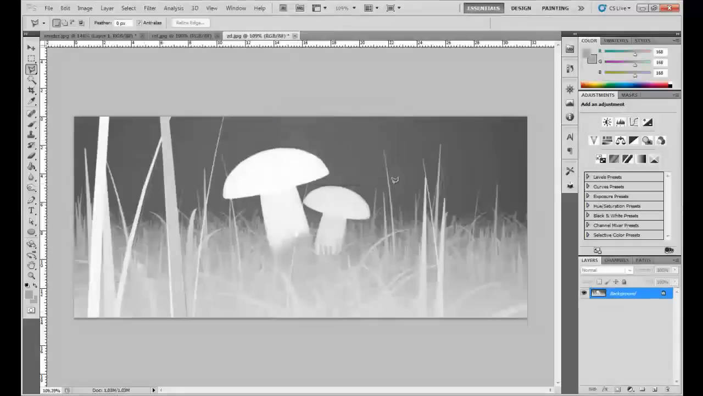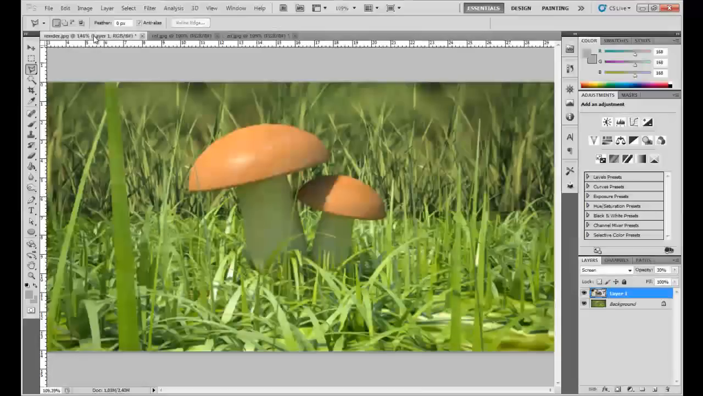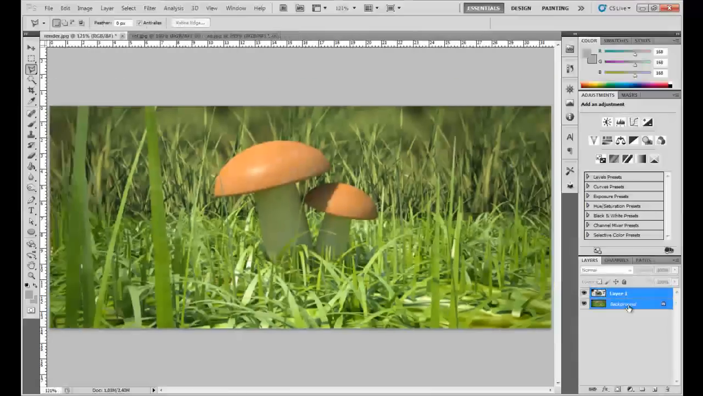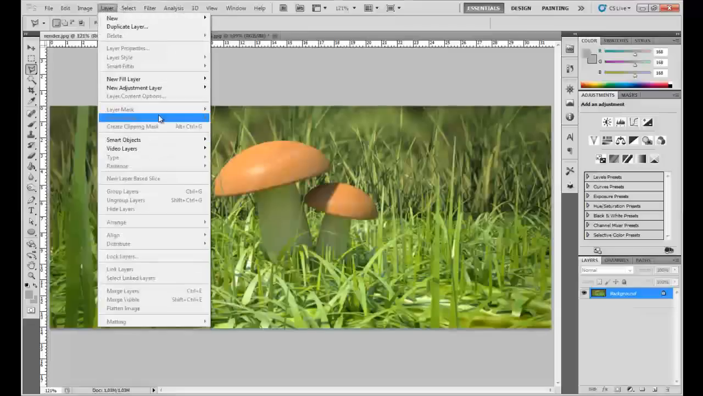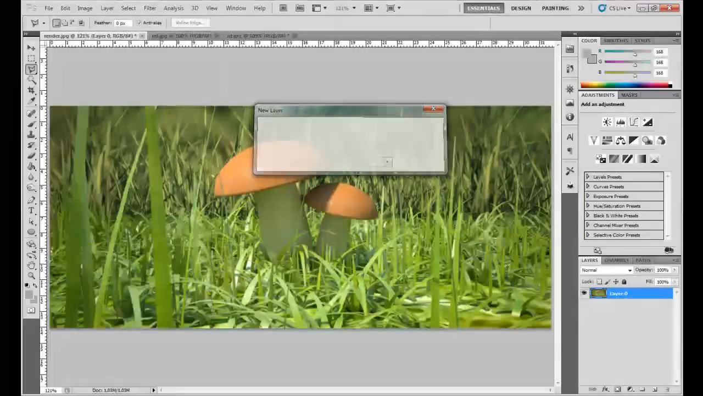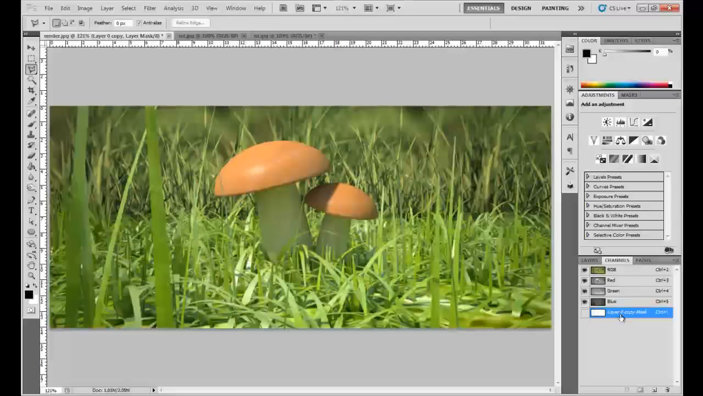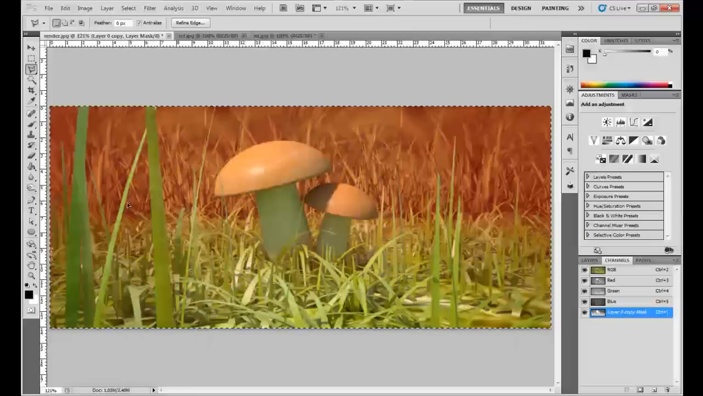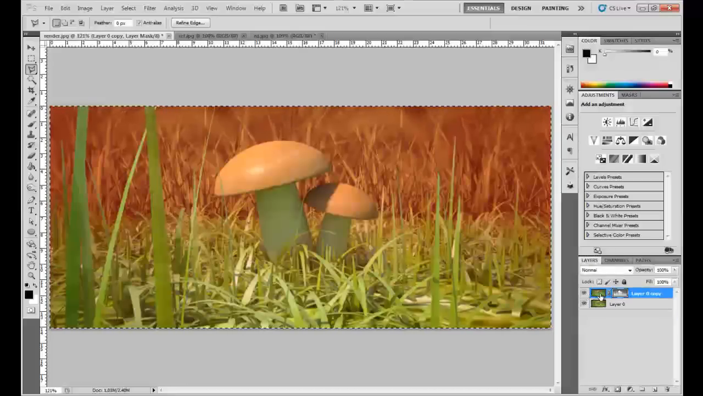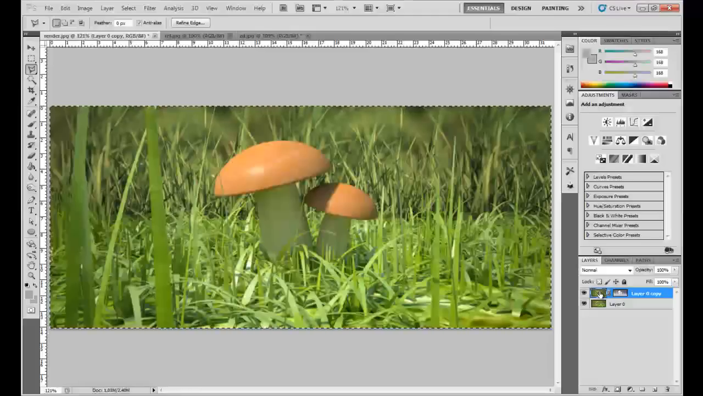So do Control Shift E to merge all the visible layers, and do Control A, Control C, and then go back to our image. Here you also do a Control Shift E, and then go to Layer, Layer Mask, unlock your background here and duplicate it. Then go to Layer Mask, Reveal All. Go to Channels, and here you will see our Layer Mask channel. Make it visible, do Control V, and as you can see, our Z depth is applied already, so it's ready to work.